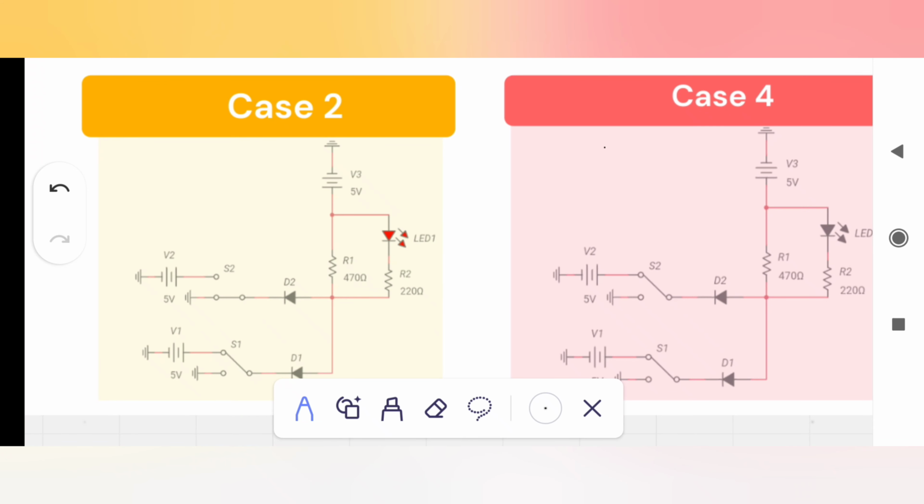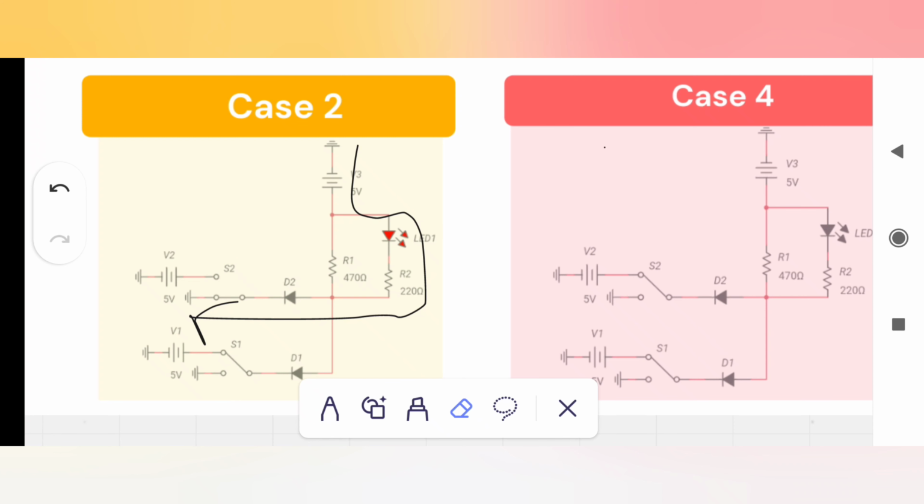In this case, S2 is connected to ground, and S1 is connected to the 5 volt source. So in this case, no current will flow from this path. No current will flow from this path. All the current will flow from here to here. We are not considering the current from here for the time being.